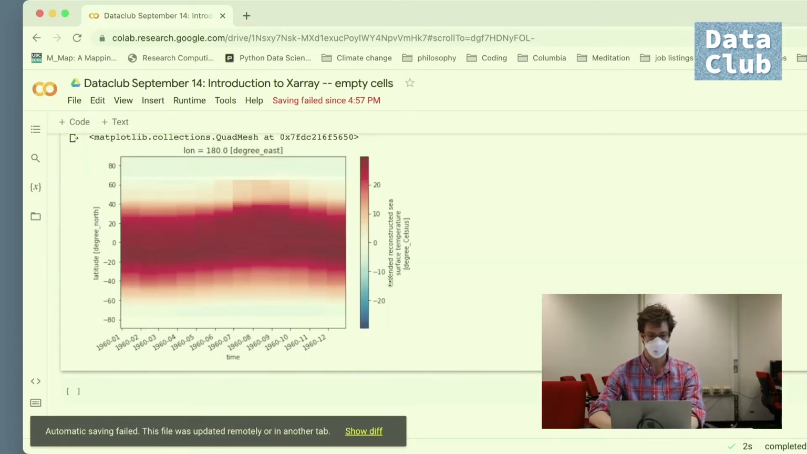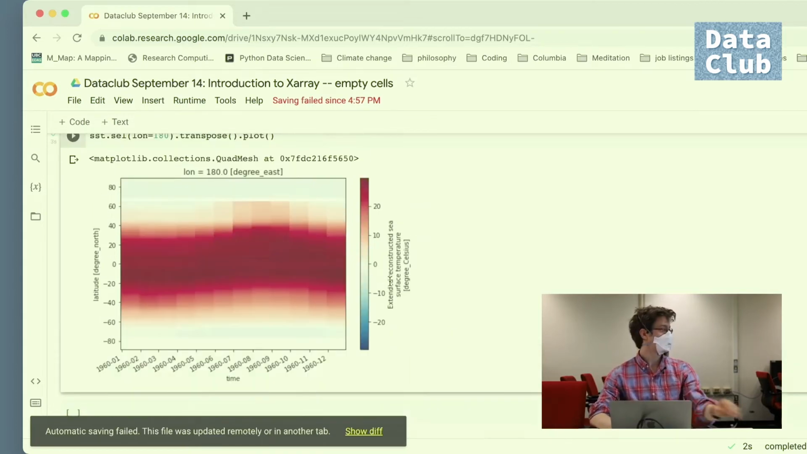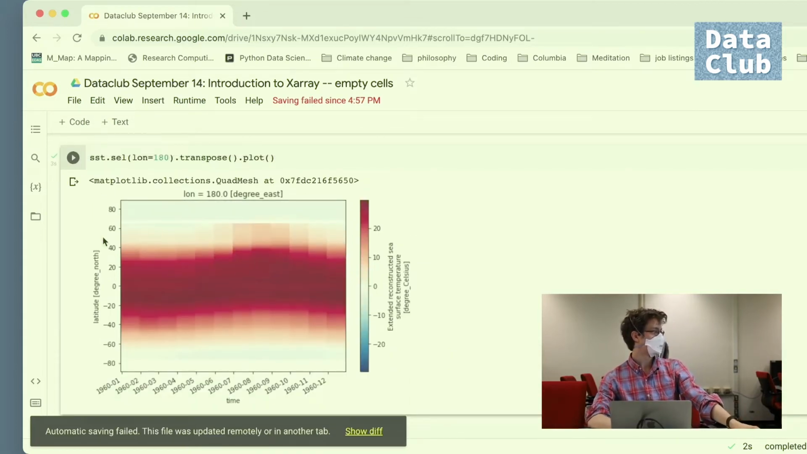We could also say, let's choose... Wait, so what this is showing is the temperature over time at a specific longitude at all latitudes. That's right. So that's why you did the transpose, so that it still looks a little bit like a map. If we imagine a line on the globe and the Earth spinning through it over the course of a year, then this is the streak, the smudge it leaves behind. Exactly.